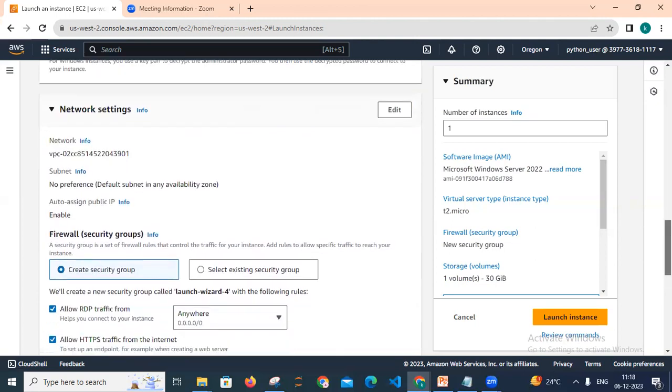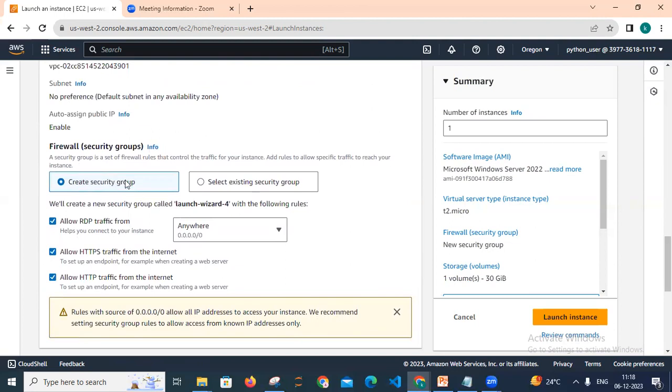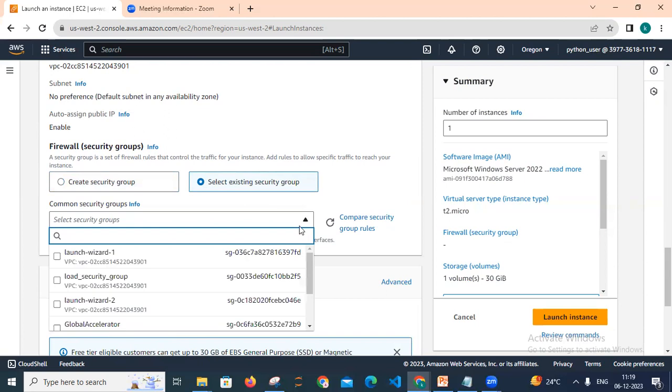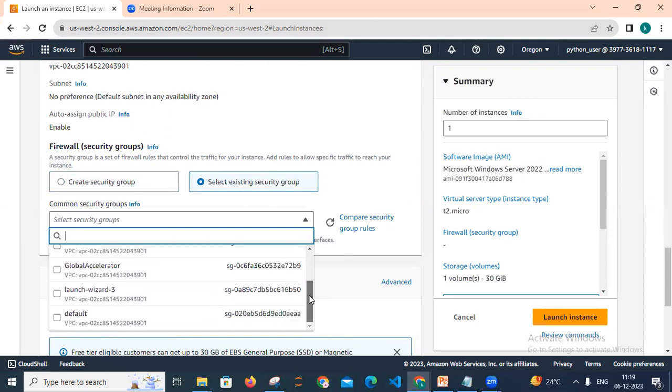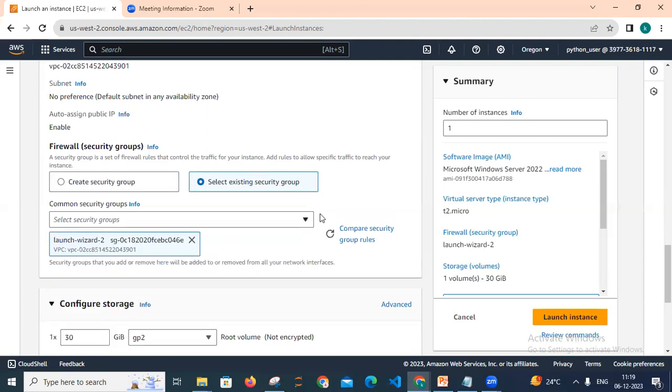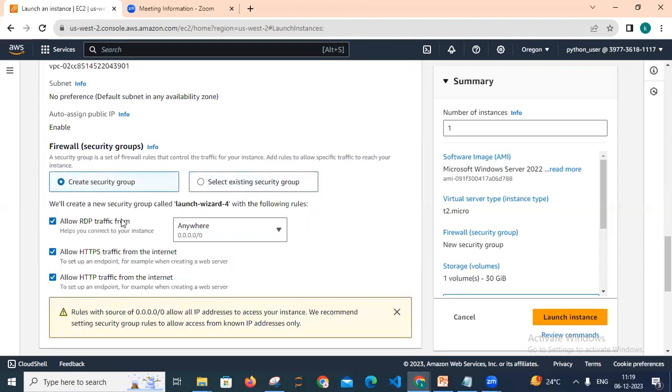In the network setting, you have to create your own security group or you can use your existing security group. If you want to select your existing security group, then you can go, and in the previous session I used that launch user 2, I think. Then you can use this one also, or you can create your own security group. That is fine. For everyone's understanding, I am creating this one. So there are two options: you can select or you can create your own security group.